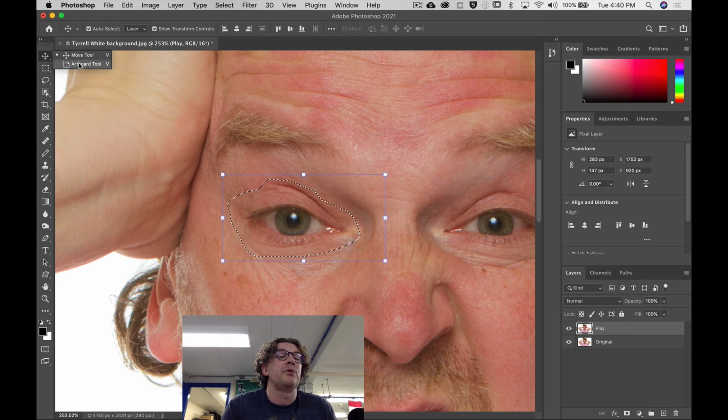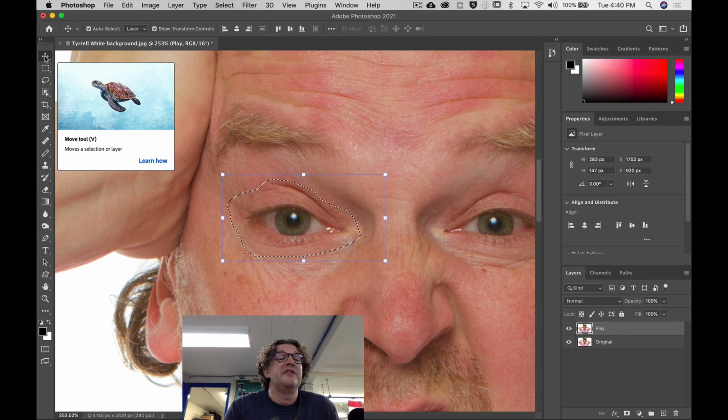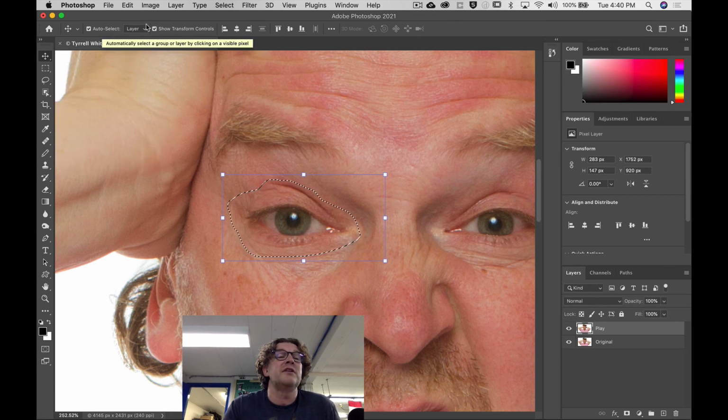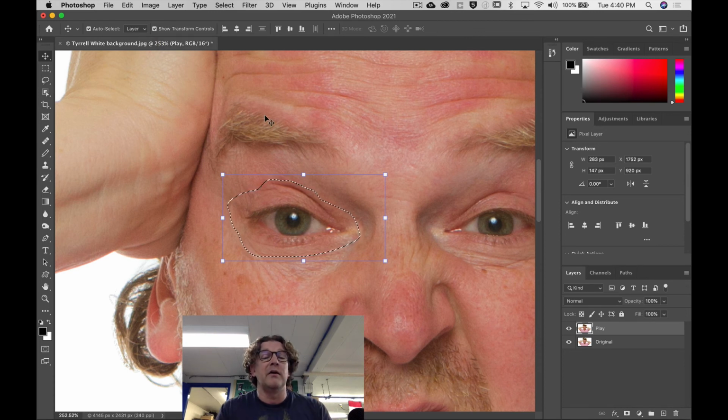You've got the Artboard tool, which I've never used, and you've got the move tool. The letter V is what you want. Now what you want is to have Show Transform Controls turned on. All right, here's where the magic happens.